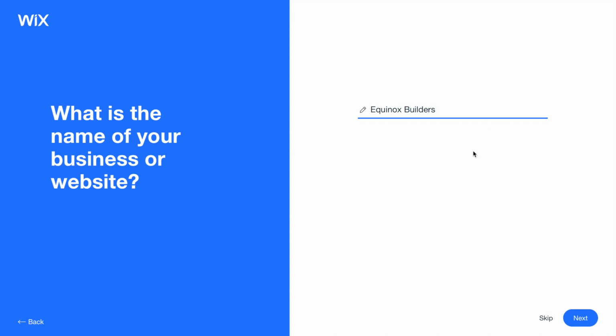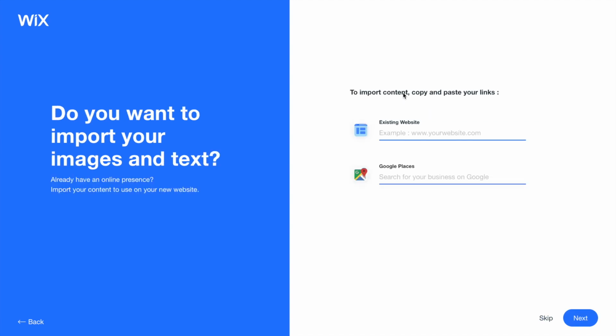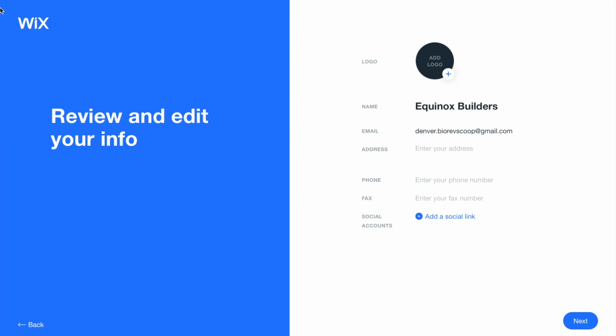Maybe that's a name. So we click on next and we are provided with this web page where we need to put in the URL of an existing website. So let's say that is our fictional website, and after that we click on next. After this, we are presented with this web page where we need to put in our logo, our name, our email address, our postal address, phone number, and all other details.